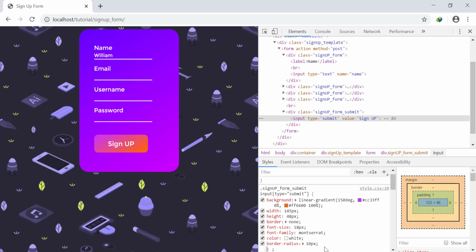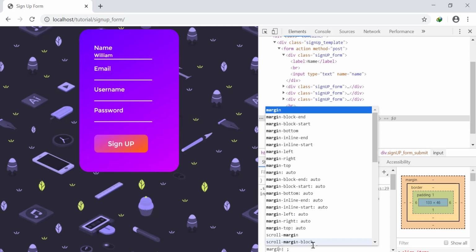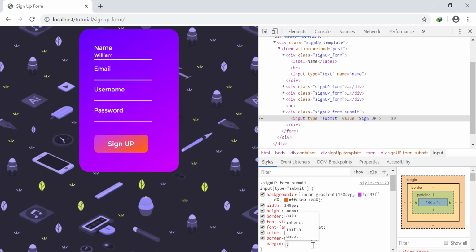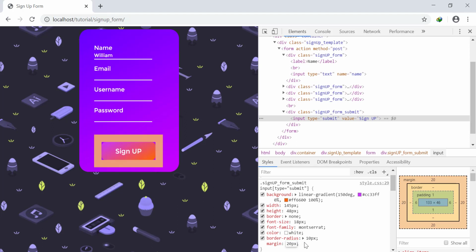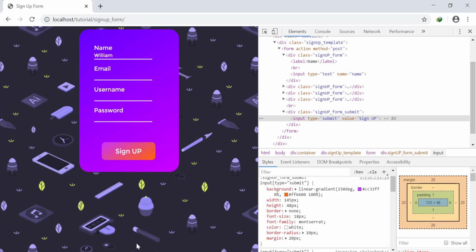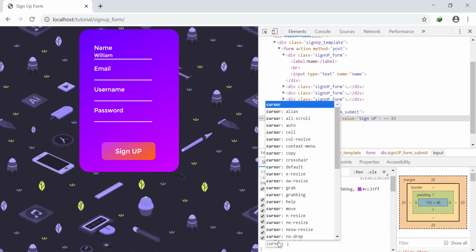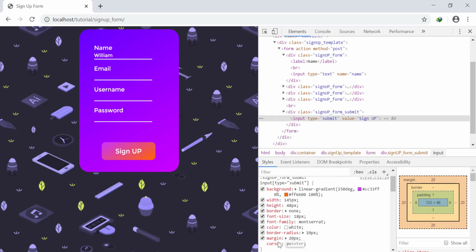The margin is 2 pixel, and I will change the mouse pointer to cursor pointer. Okay, and when I direct my mouse pointer to the sign up button, it will change the cursor to a finger hand.